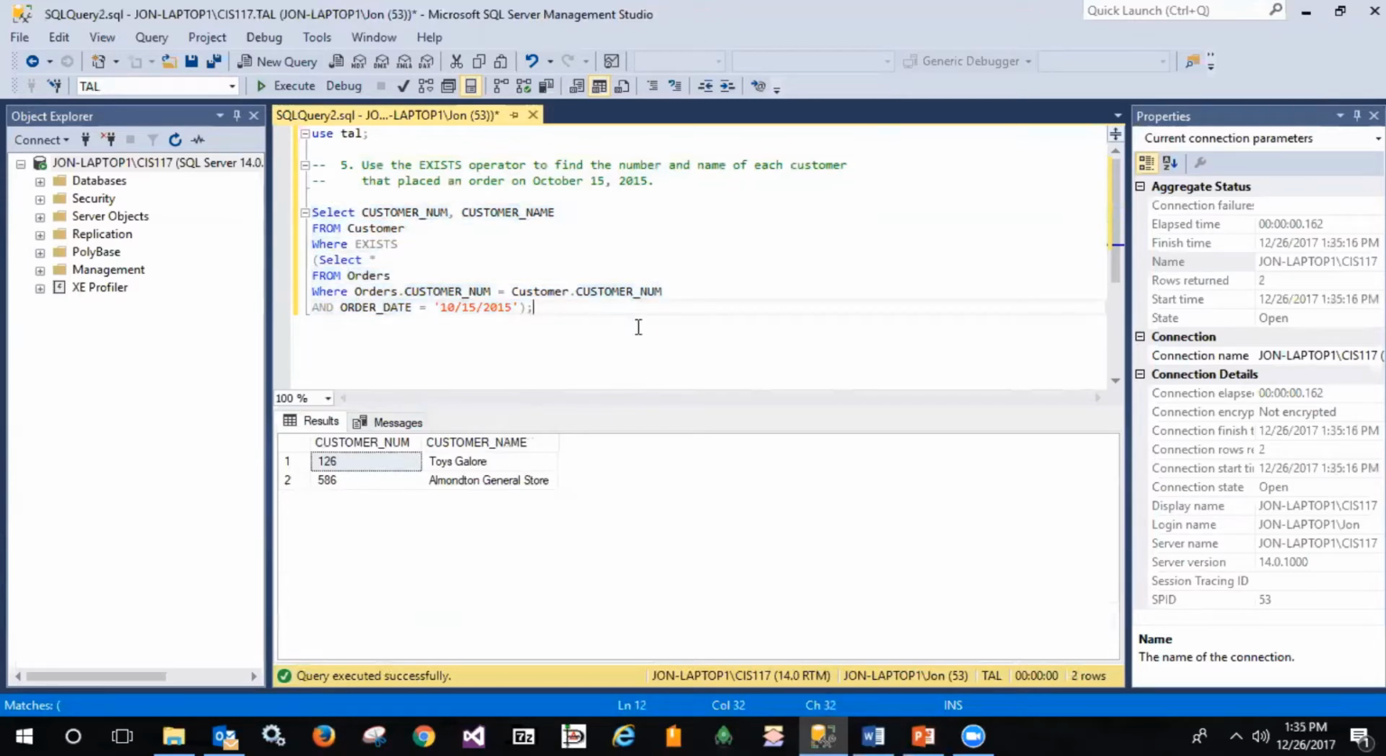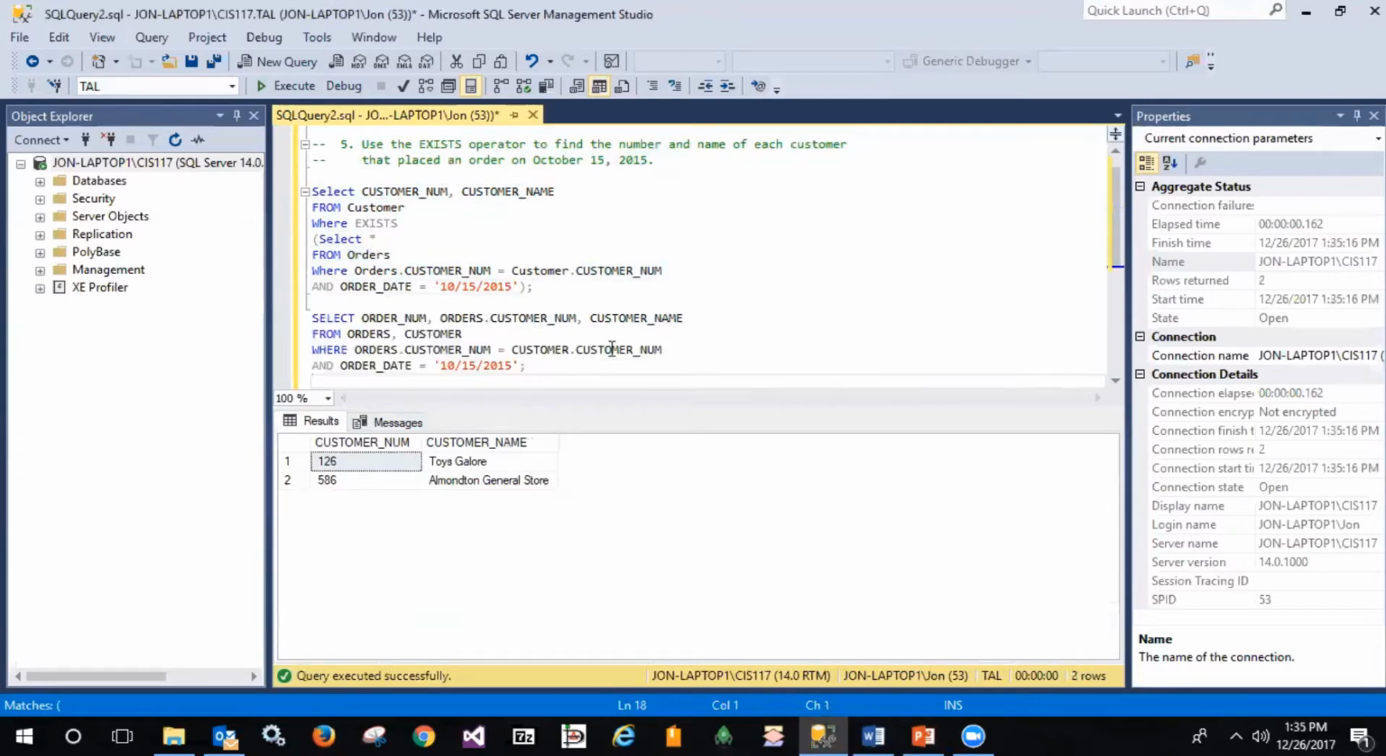And we could check that pretty easily. Let's go back to our last solution, and we'll just paste in our last solution and run that as a check. Okay, so notice that Almonton General Store 586 had 2 purchases on that date. Okay, so now we start to see what the exists does.